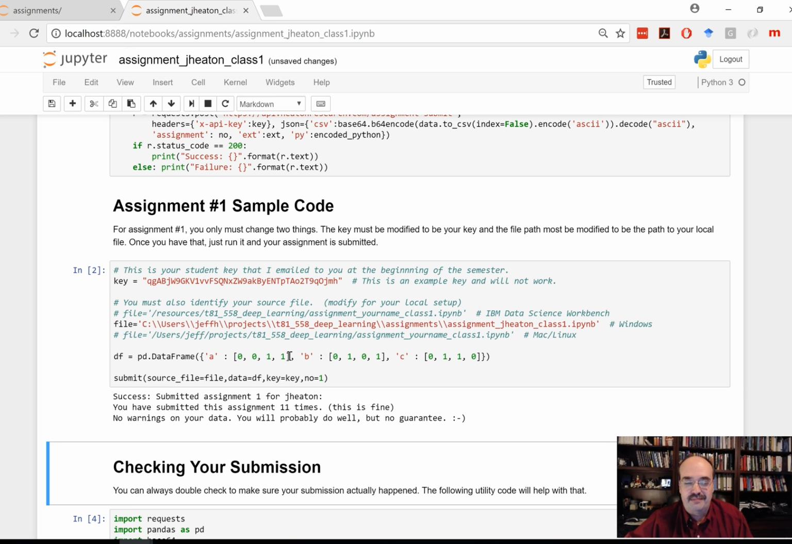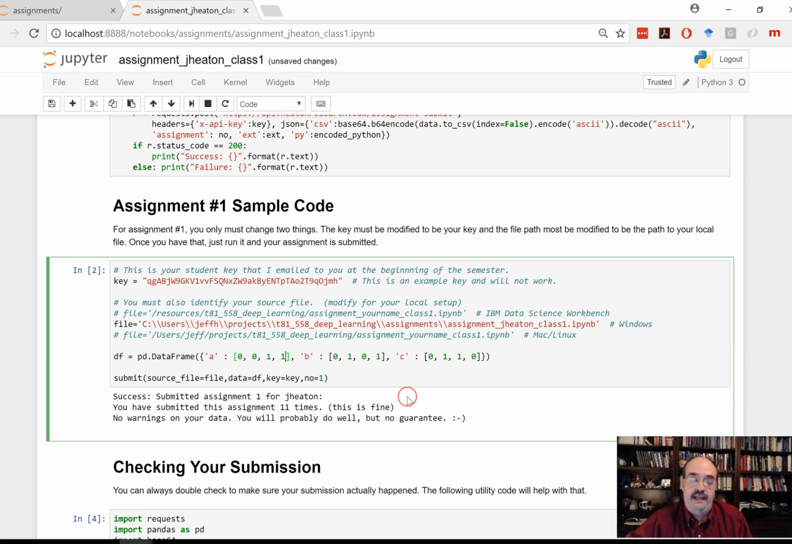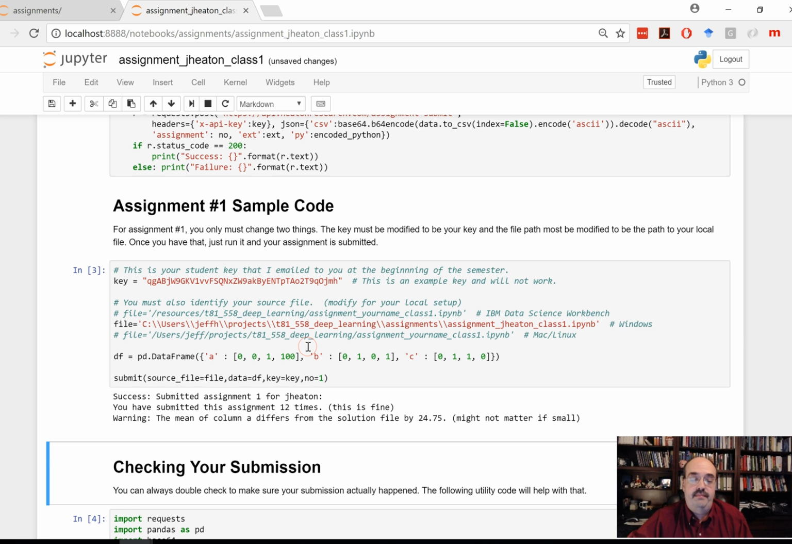What's good is you see the check. You have submitted this assignment 11 times. No warnings on your data. You will probably do well, but no guarantee. So if we were to mess with something in here, and don't actually do this for your assignment, but say that final row, column A, the last row, I made that 100, which it should not be. We'll go ahead and run that.